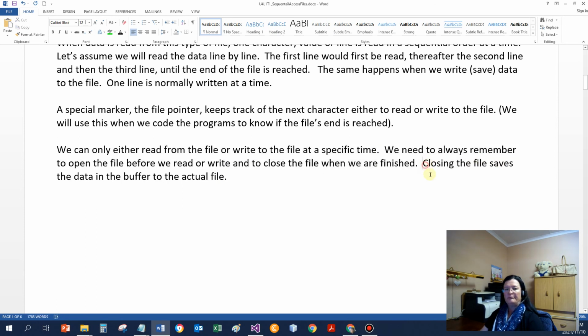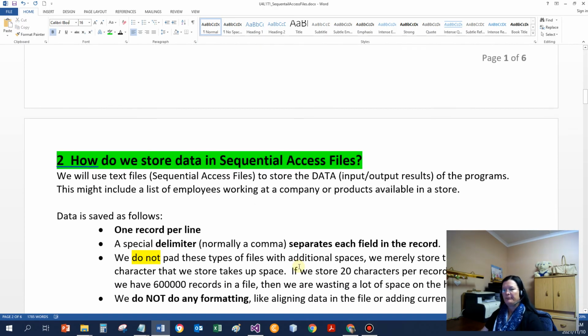Closing a file is then really important. When I close a file, it saves the last data that might be in the buffer, so in the memory of the file, to the actual file, and it closes the file and makes it available to the operating system, to any other programs that might use it.